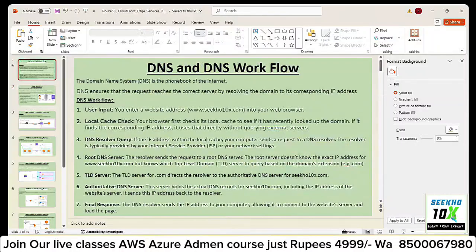But in the previous topology, the user sends a request, and it goes to your local cache. If the local cache does not find any information about the site you are searching, it will send a resolver query. If the resolver query also does not find any information about your IP, it will send to the root server, then root server to the TLD server, then TLD server to the authoritative DNS server. The authoritative DNS server will provide your IP address, and finally it will respond to your resolver, and then the resolver server will store that IP address in the local cache, and then it will submit to the user.